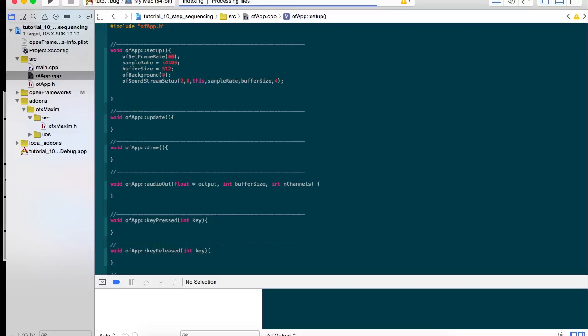So we need to initialize our start time, and initialize that to the elapsed amount of time since we started the program. So ofGetElapsedTimeMillis. Is it 2 L's? Yes, one L. Elapsed time millis. Won't like that space. Cool.